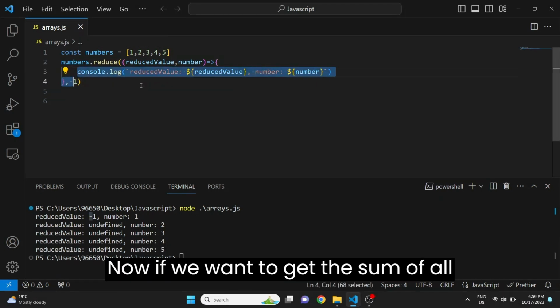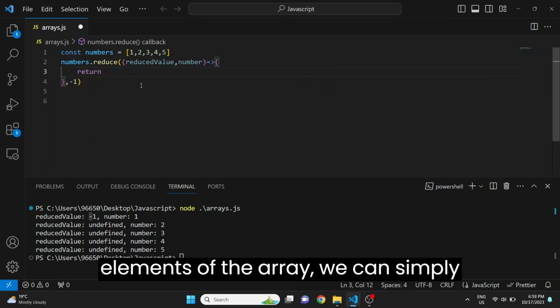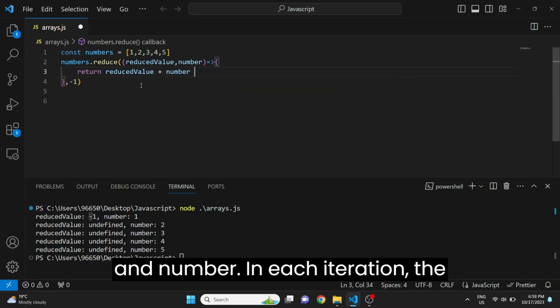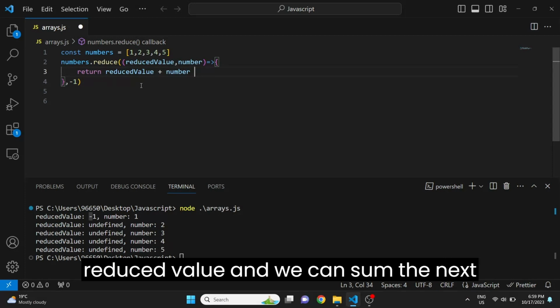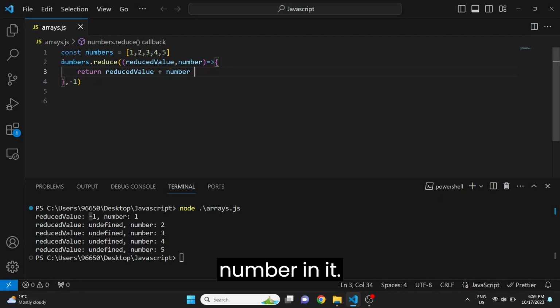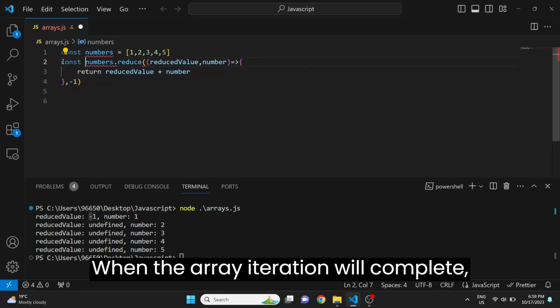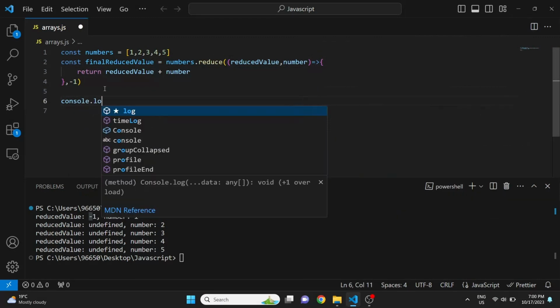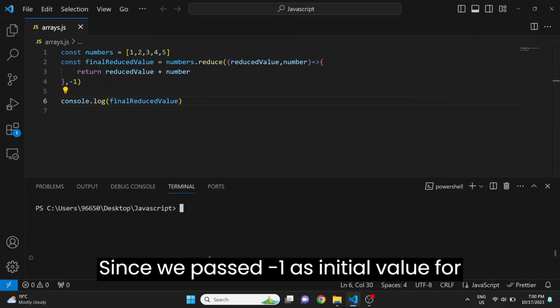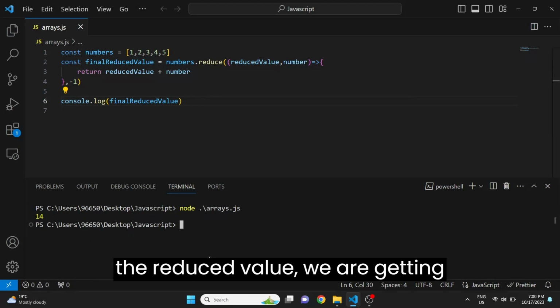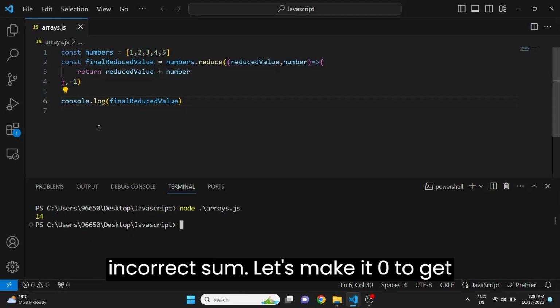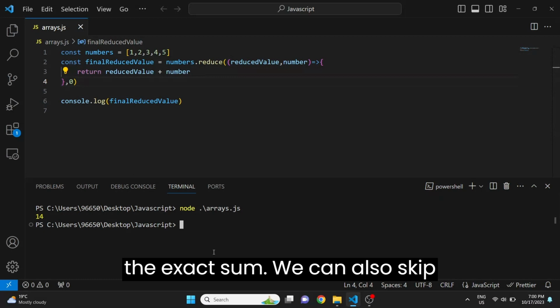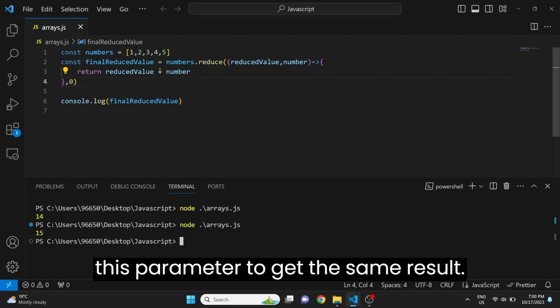Now, if we want to get the sum of all elements of the array, we can simply return the sum of the reduced value and number. In each iteration, the previous sum will be received in the reduced value and we can sum the next number in it. When the array iteration will complete, we will get the final sum as a return value of the reduce function. Since we passed -1 as initial value for the reduced value, we are getting incorrect sum. Let's make it 0 to get the exact sum. We can also skip this parameter to get the same result.